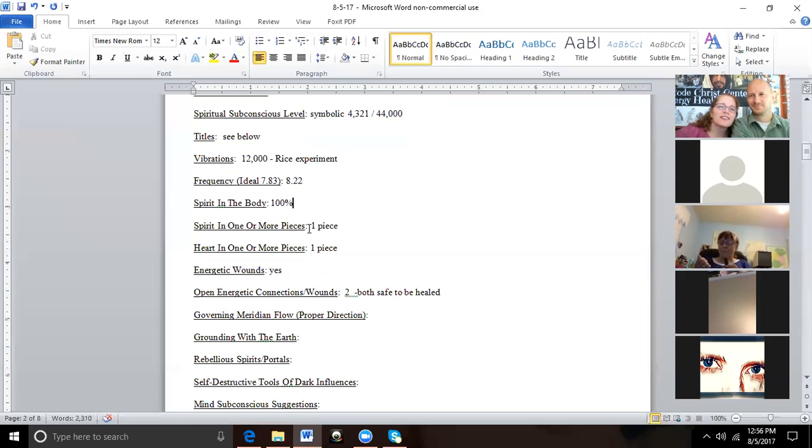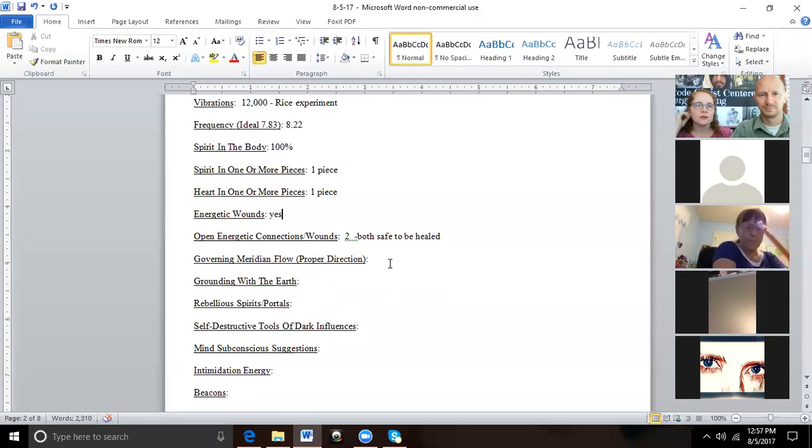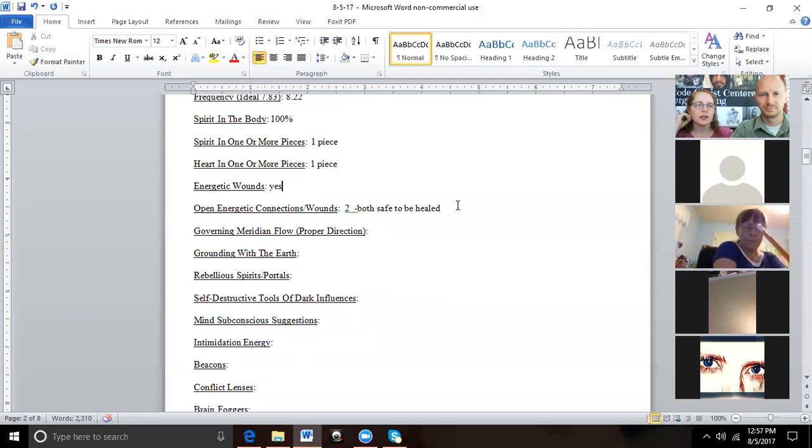Okay, so I think we got spirit in one piece, heart in one piece, energetic wounds. So let's just go through and do the numbers on this, or yes or no. Well, can we explain why someone might have energetic wounds real quick? And then we can get a little bit further.